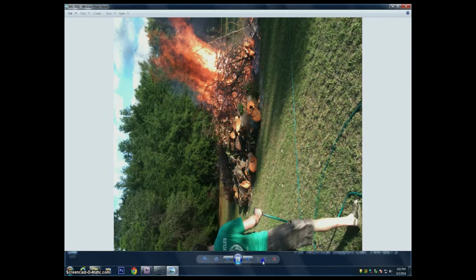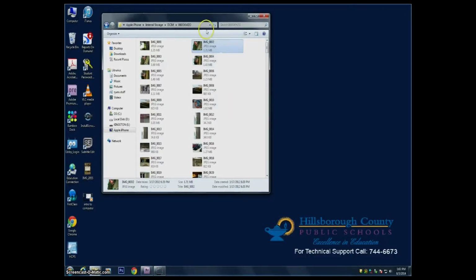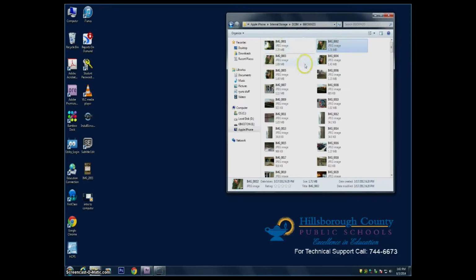I can't rotate it, I can't print it, I can't do anything. I can't even really open it in any other program because it's still on my device. It's still on my phone. So I'm going to close this window, and what I want to do is copy these pictures that are still on my iPhone onto the desktop.